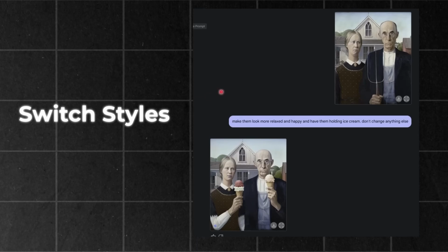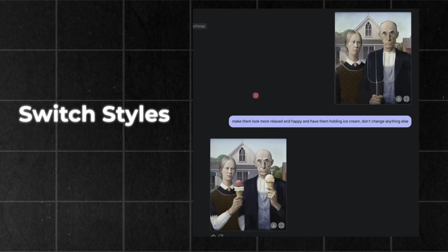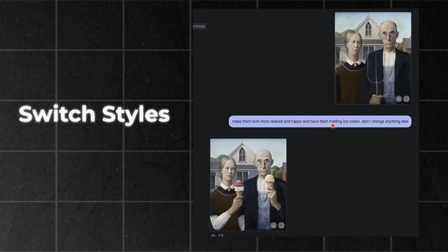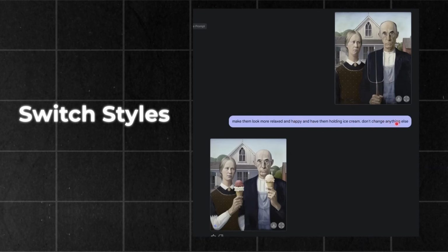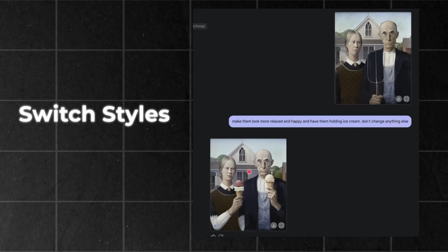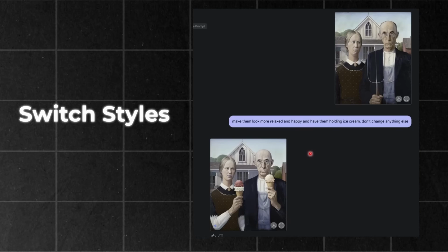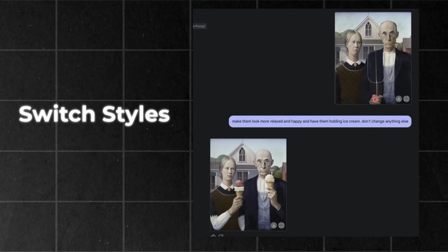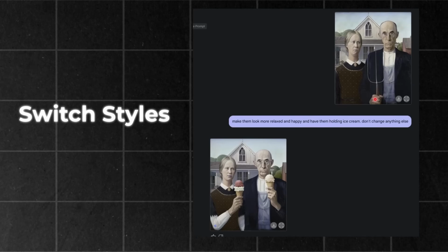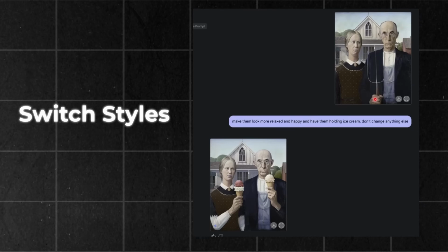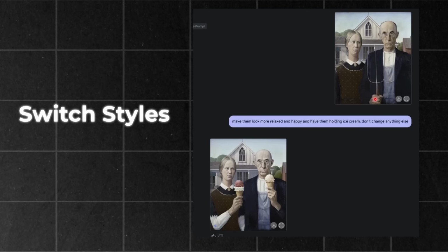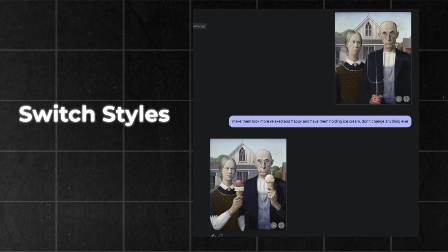And of course I will say there are some meme capabilities here, because you can see right now that we had this image and someone prompted to make them look more relaxed and happy and have them holding an ice cream and don't change anything else. And you can see that it immediately used the exact same art style and put two pieces of ice cream in their hands. And honestly, if you were to ask me whether this image was changed or not, I would not have been able to guess.